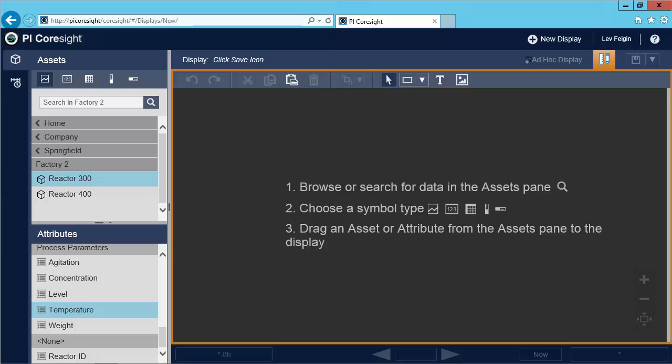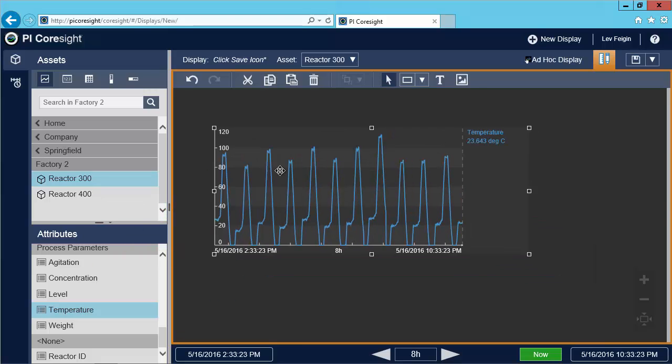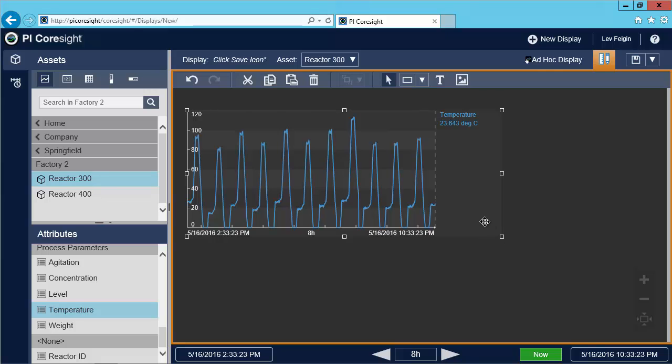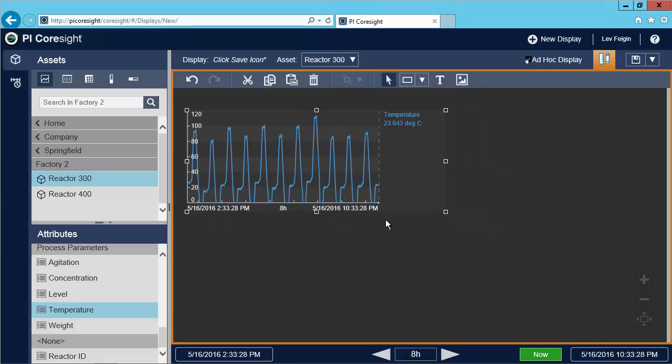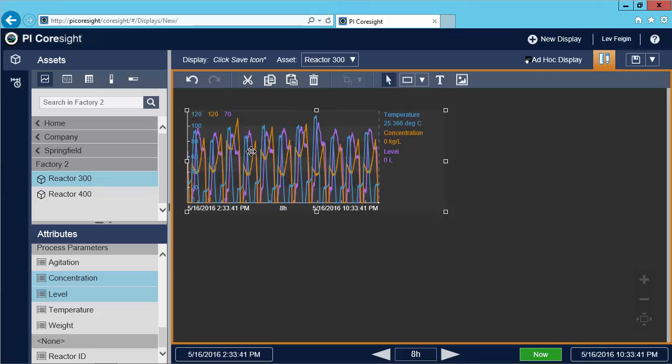The symbol gallery offers me the choice between a trend, a value, a table, a vertical, and a horizontal gauge. By default, trend is selected, so all I have to do is drag my attribute inside the display. I'll move it, make it smaller, and then add other attributes to see their impact. I'll hold the Control key to select multiple attributes and then drag them inside. Perfect.